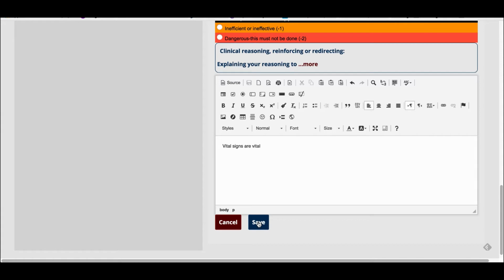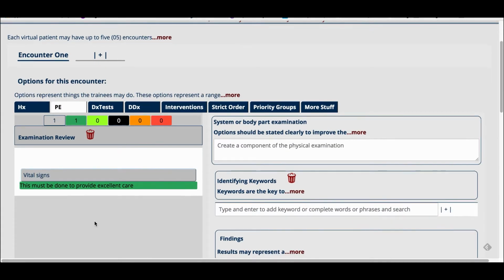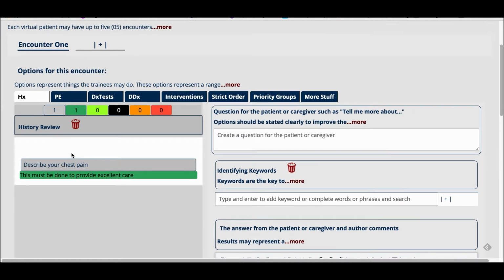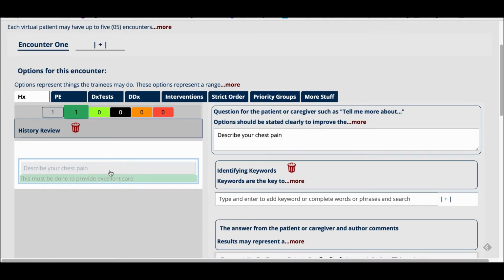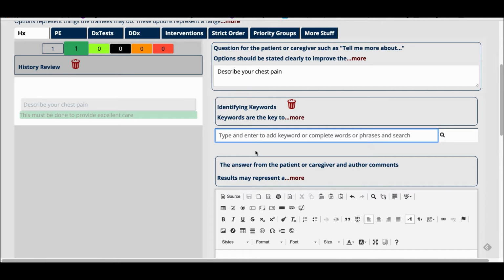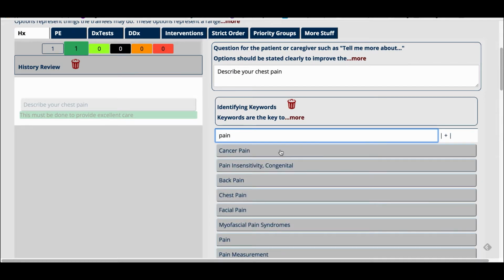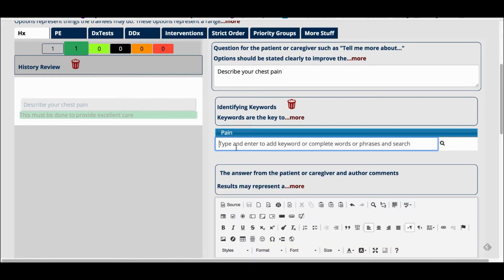Save your work. Create a historical question for the patient or caregiver. In this case, we've already created an entry and will add some related keywords. Again, as trainees enter keywords, entries will appear for selection. Select a keyword and it will be added to your keyword list.